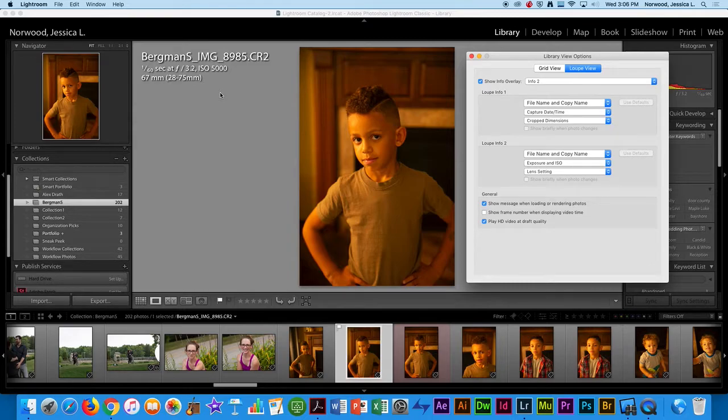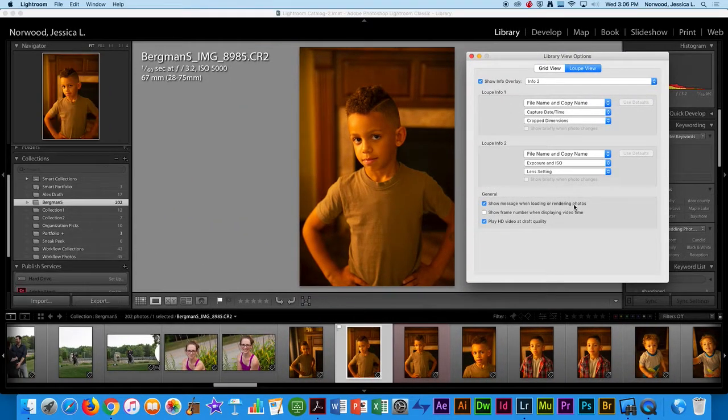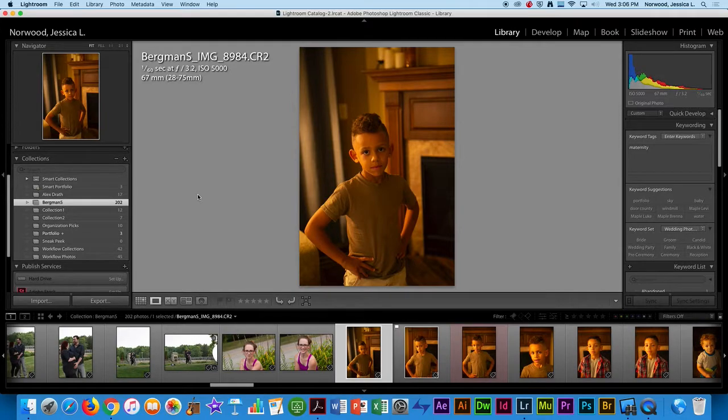On mine, I have that checked so I can see it, but I only want to see it temporarily. I don't want it there permanently or it's going to drive me crazy, especially in a horizontal image. So I can choose here to show this message when loading or rendering. So it's temporary and then it disappears. I like that feature. You could uncheck it, but then it will be there all the time. I don't know if you're going to want that. So it shows and then it's going to disappear eventually, maybe, kind of.